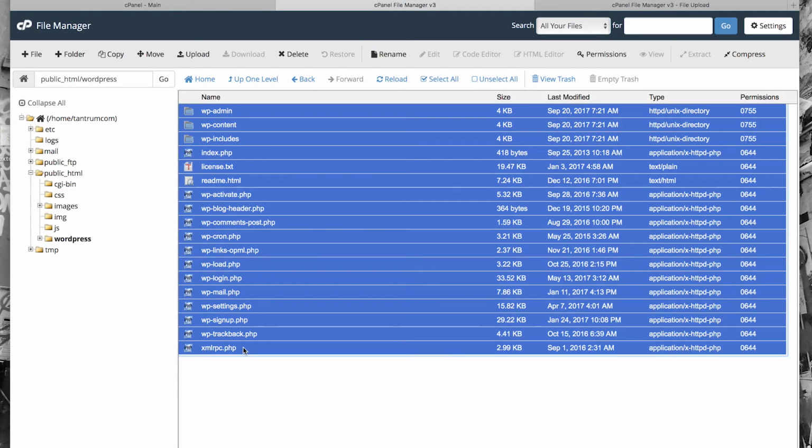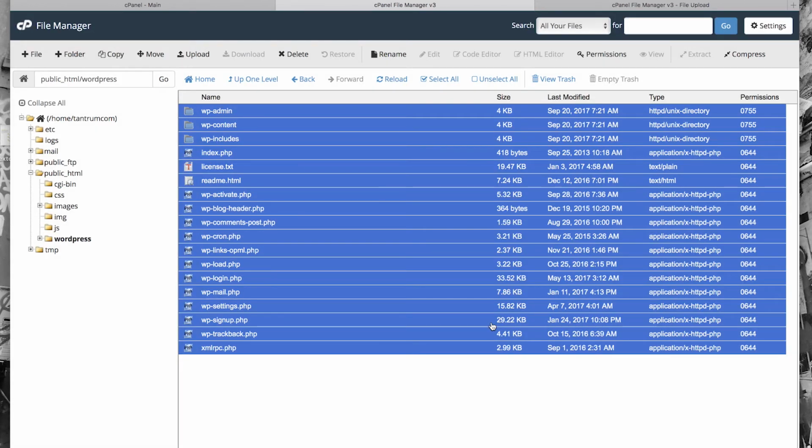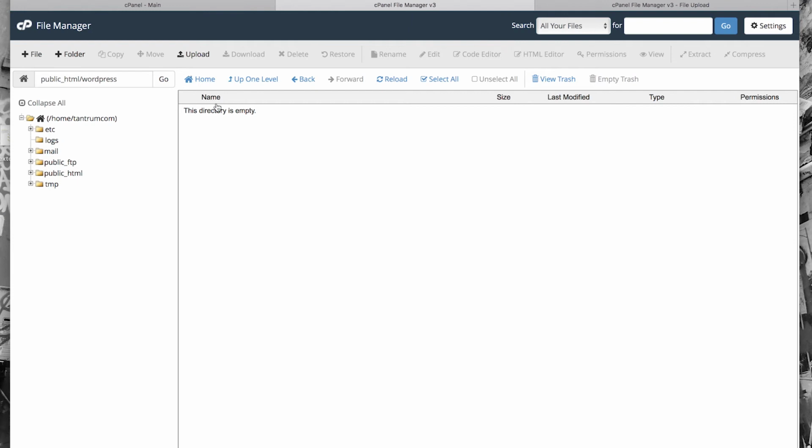So to do this, hold down your Shift key and select them all. Then you need to select the Move option in the top menu and move all of your files into the main directory.